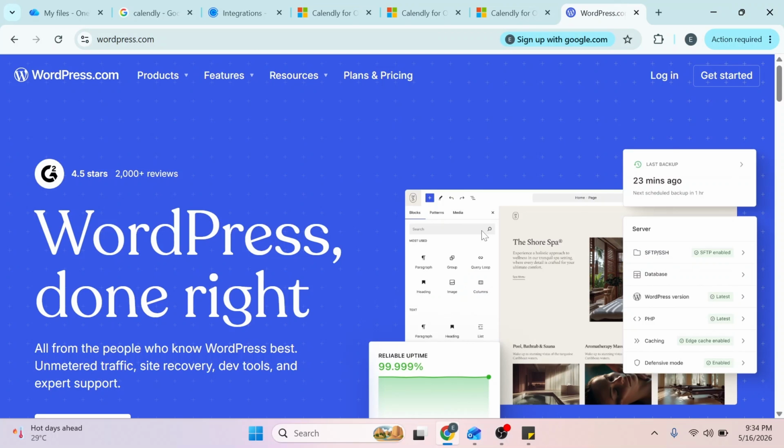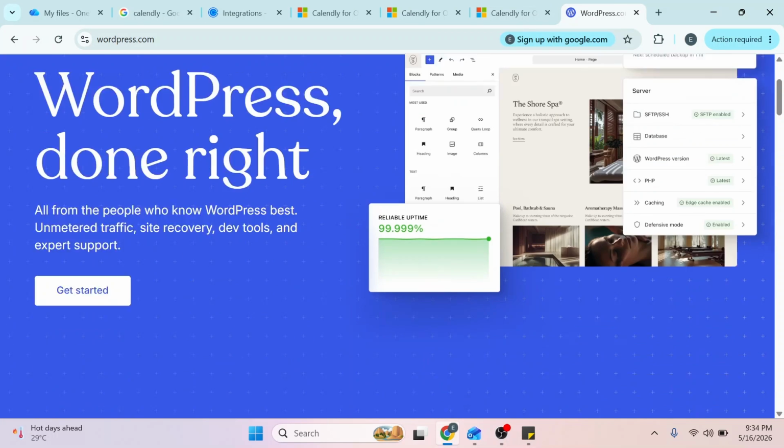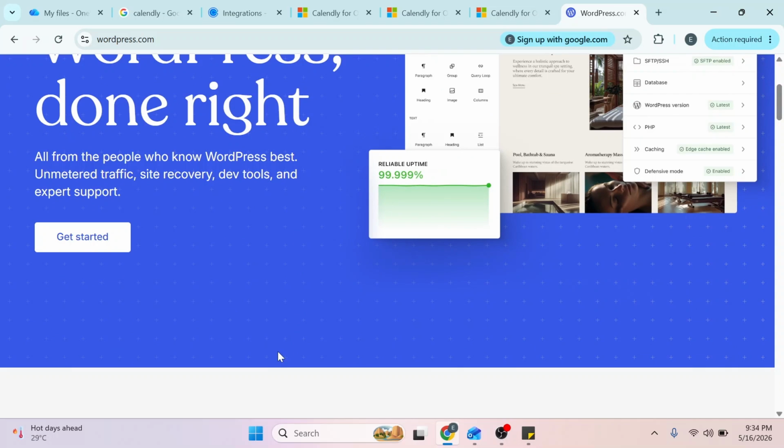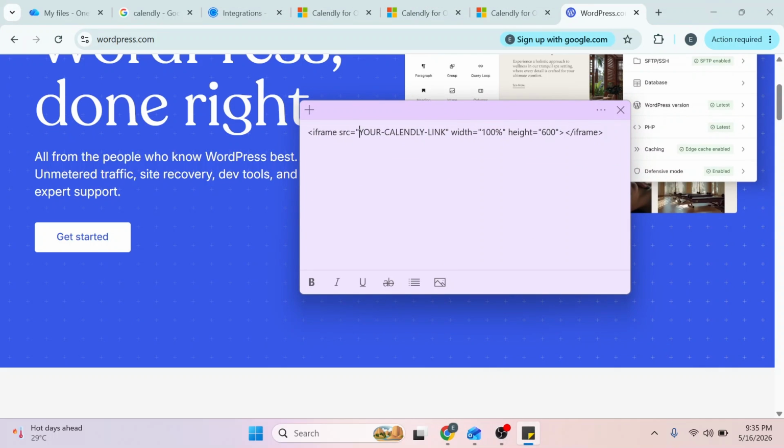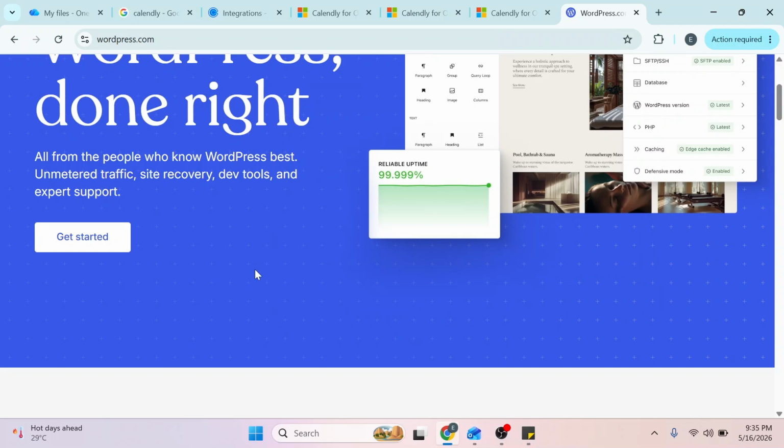Here, you gotta open a page or the post editor, and then you gotta add a block of embed or custom HTML. You gotta add this link of iframe. You gotta type down your Calendly link in the source, and you can set the width, height, and then close the iframe. Once done, you gotta simply publish the page.